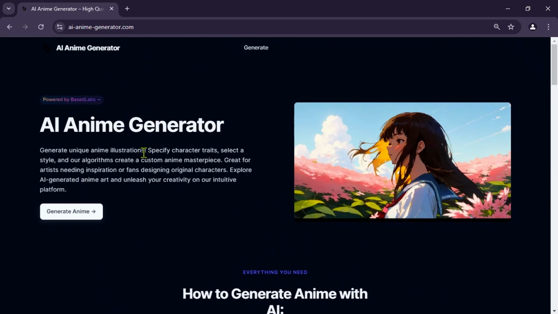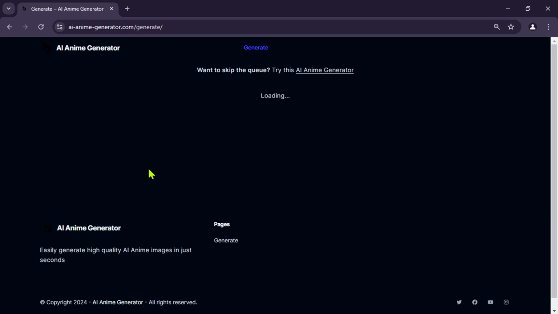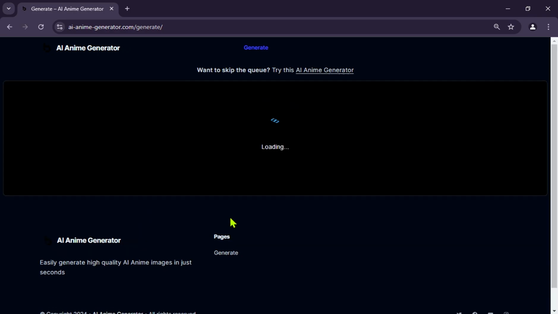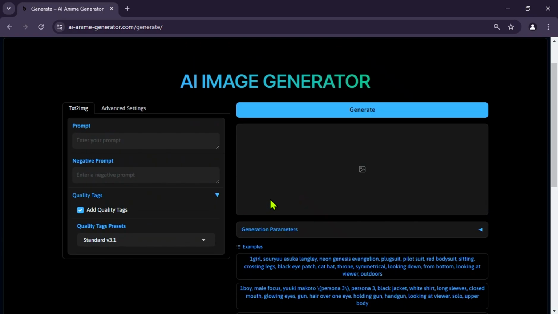Now, click the Start button. It may take some time to load, so please wait a few seconds. Once it loads, you will see this interface.